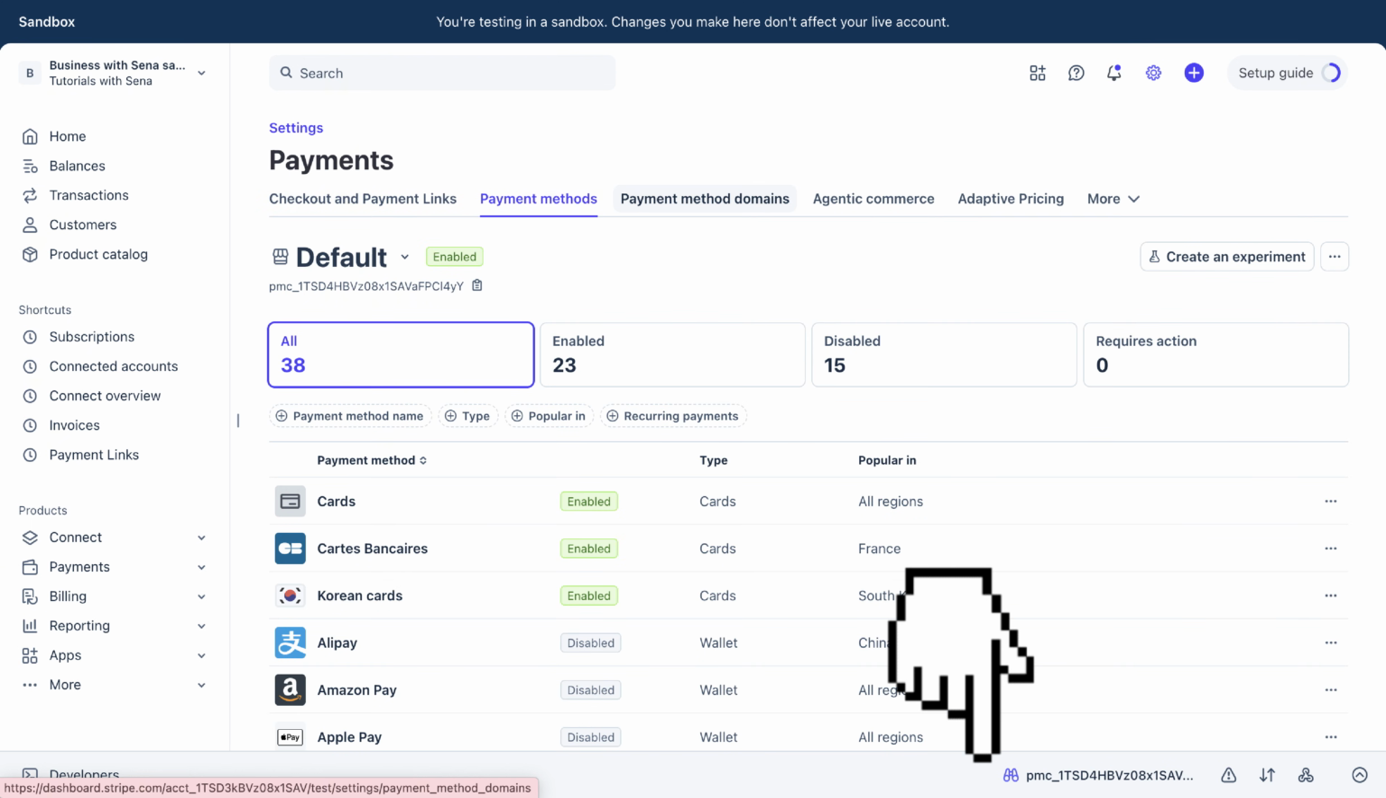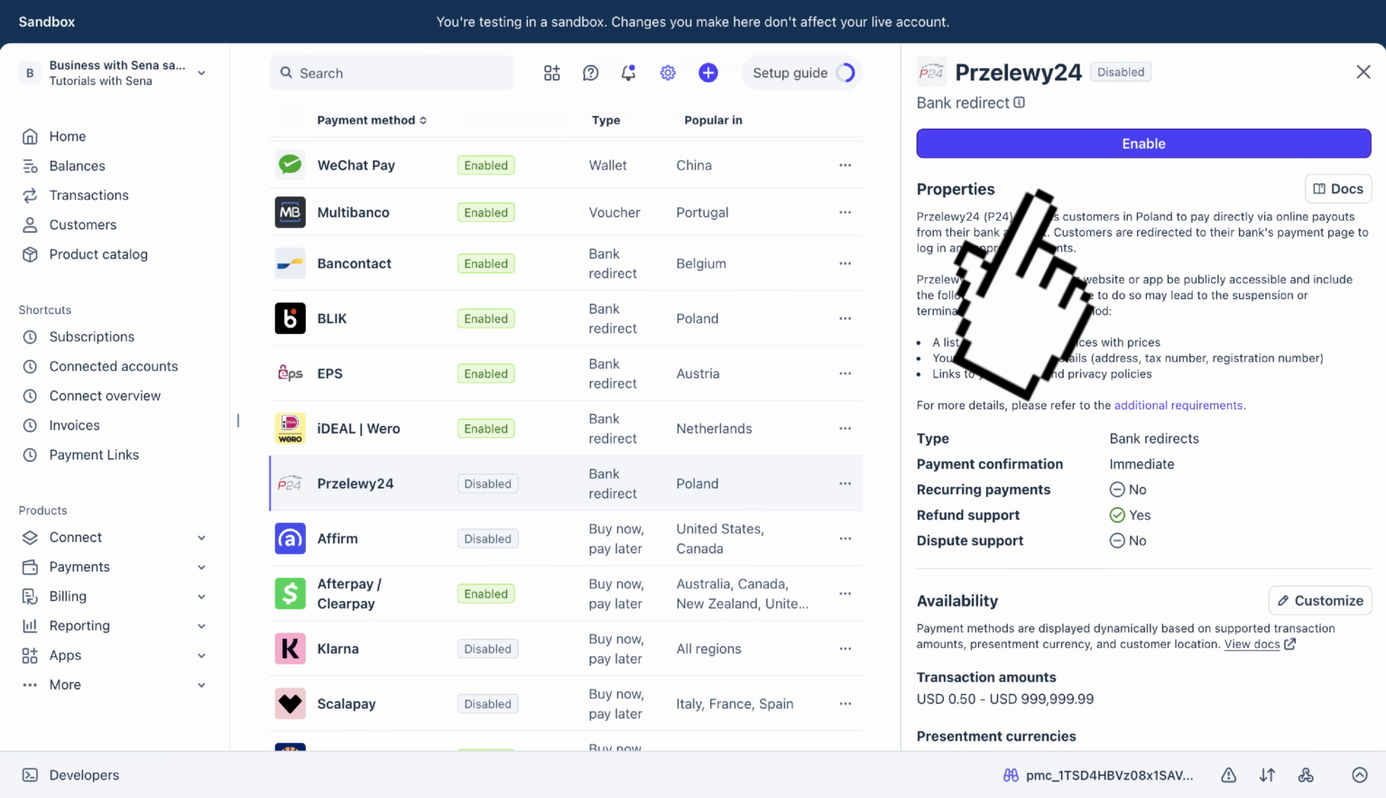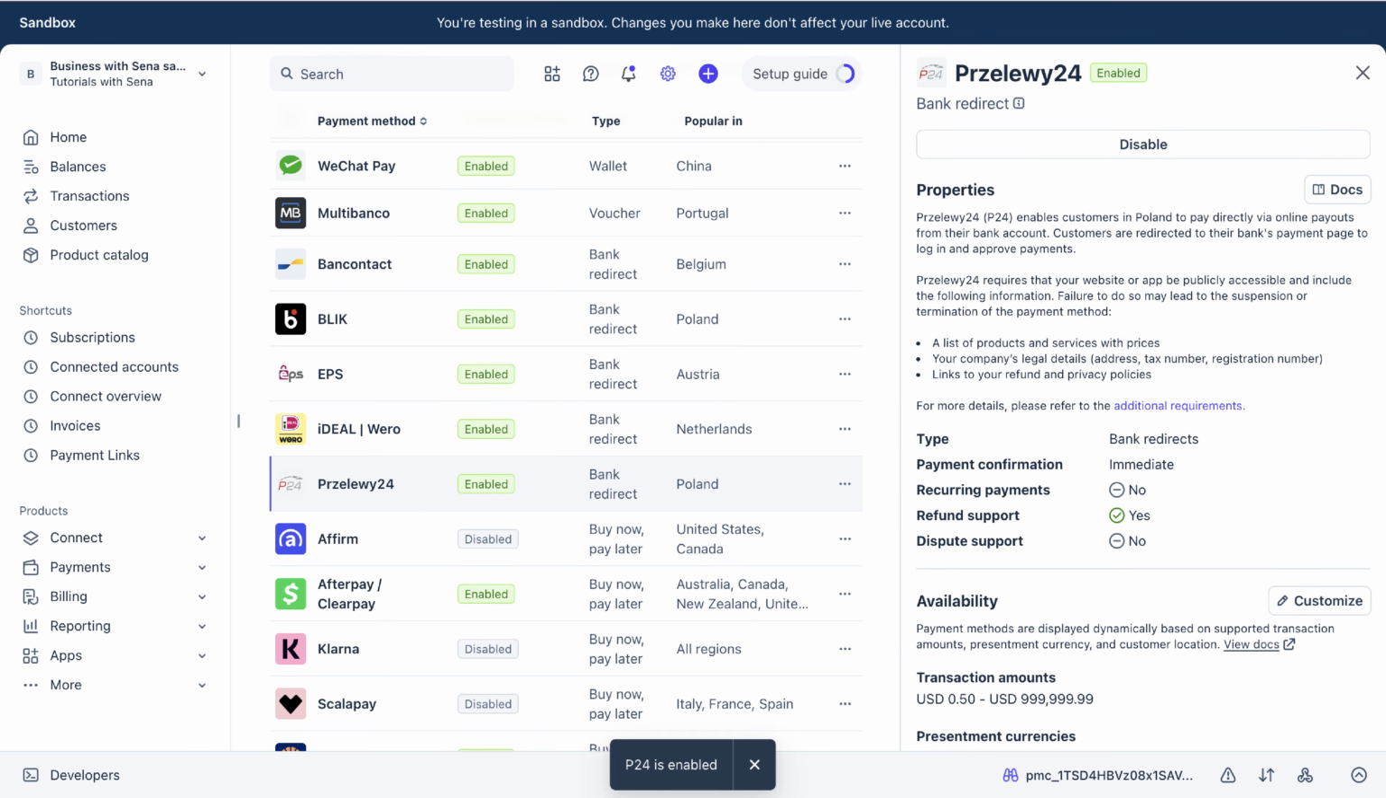Then on this page, you may scroll down and search for Przelewy24, or we can call it P24. After you find it, click on the P24 option and hit the enable button. There you go, P24 is now enabled as your payment option.